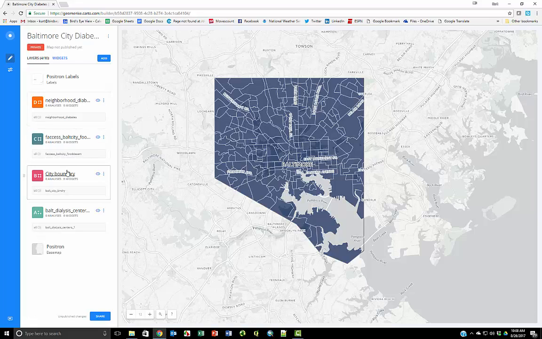Ideally, the city boundary layer should be above the other polygon layers so that it draws above them on the map. Just like in QGIS, Carto lets you control the drawing order of the layers. Hovering over a layer activates it. At that point, a small double ellipsis button appears on the left-hand side. I can click on this and drag the activated layer up or down in the layers list. I'll drag the city boundary layer above the fast food and neighborhood diabetes layers and drop it. Using this same technique, I've reorganized the remaining layers.